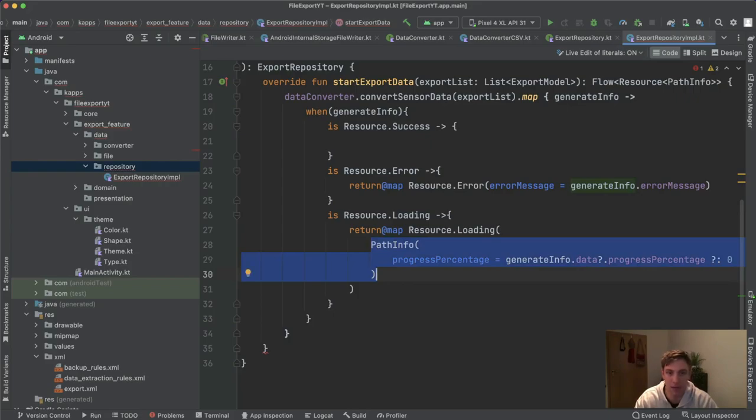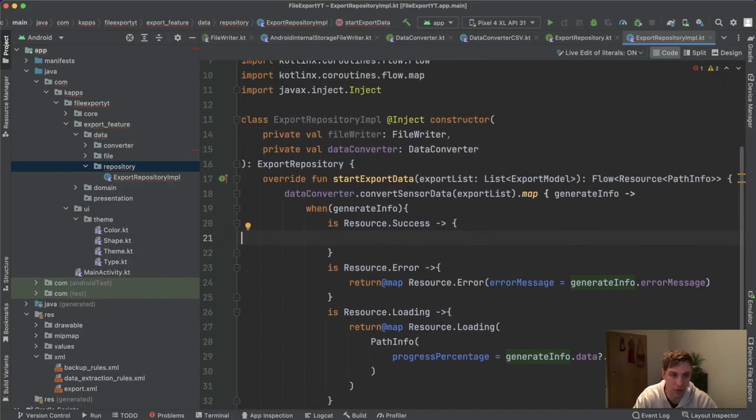we will pass the progress percentage up to the view model, because there we can then show the current percentage, and because we can then also check if this is a currently loading answer, and we can show the dialog where the progress indicator is and show the different percentages depending on how far we converted.